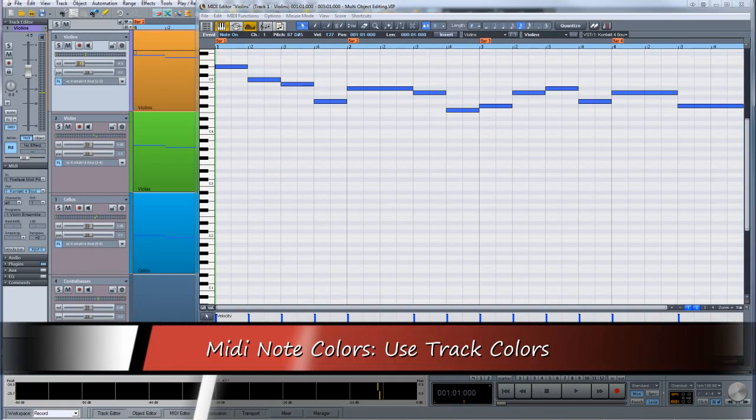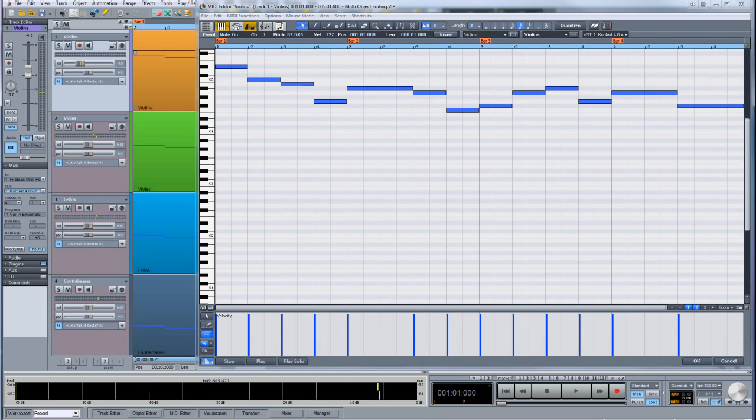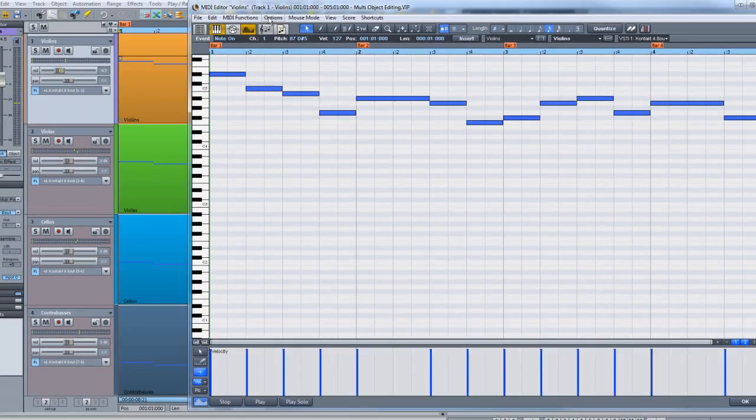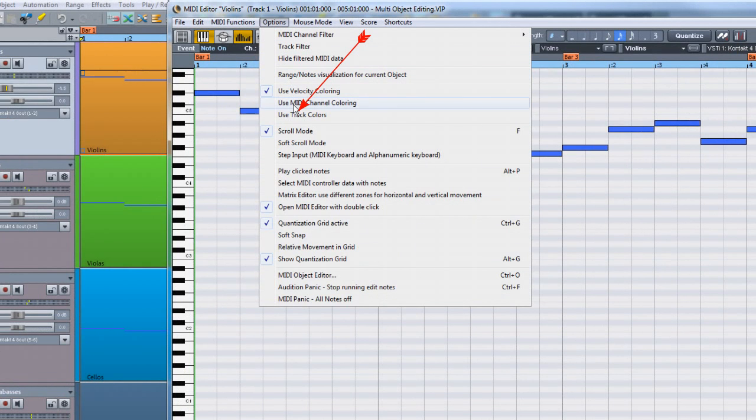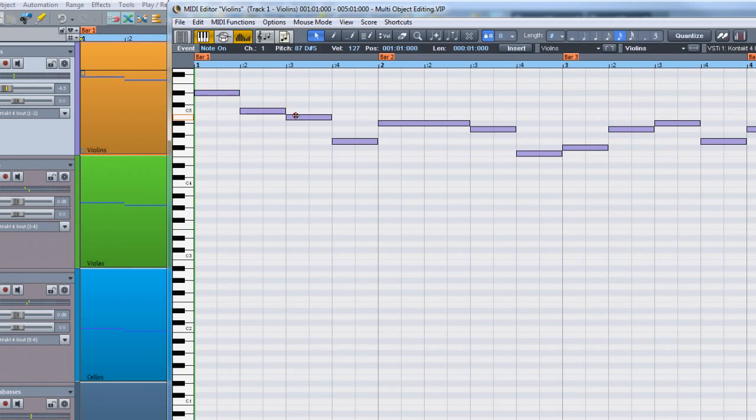You can also display MIDI notes based on individual track colours. I have already added colours to each track. Now go to the menu item, Options, and select Use Track Colours.